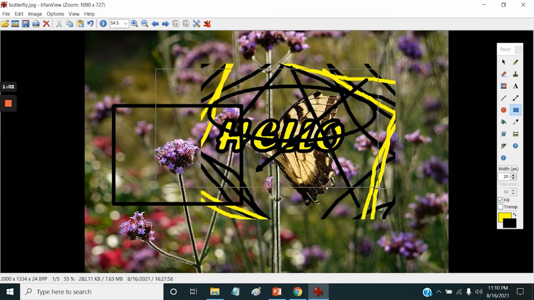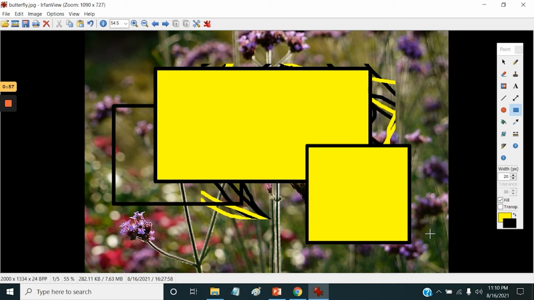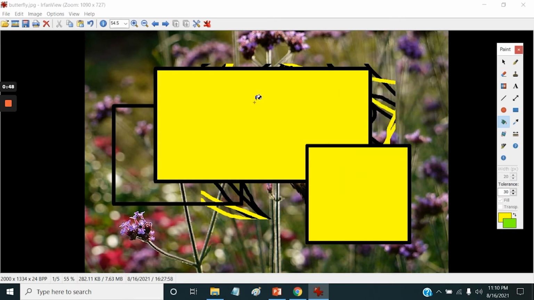So now when I click and drag, it fills it in with the background color. The paint bucket acts like the paint bucket always has. So if you choose a foreground color, click OK, click on an area, and it will fill all of that continuous color with the paint bucket color.